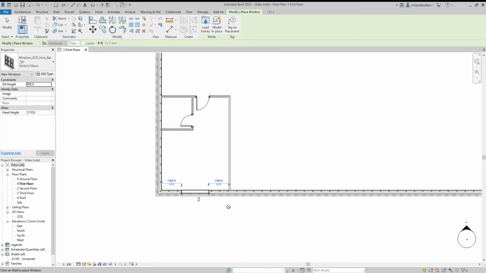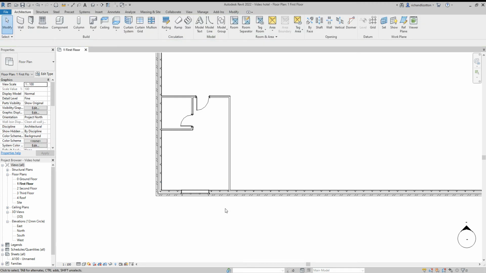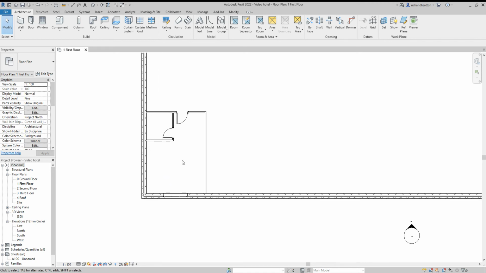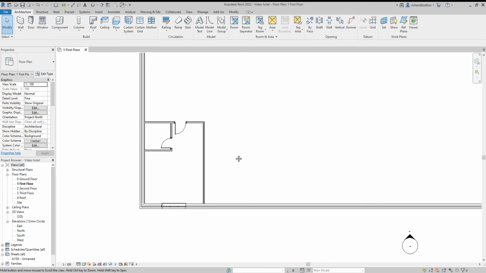Okay. So there is a window. So I've escaped now out of the window command by pressing the escape button twice. So there's our basic layout of a hotel room. We could stick a little bit of furniture in there.